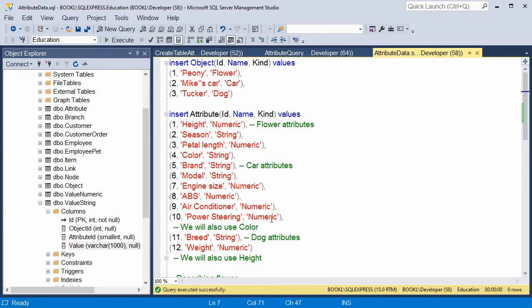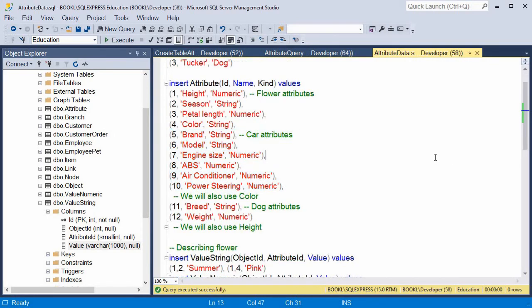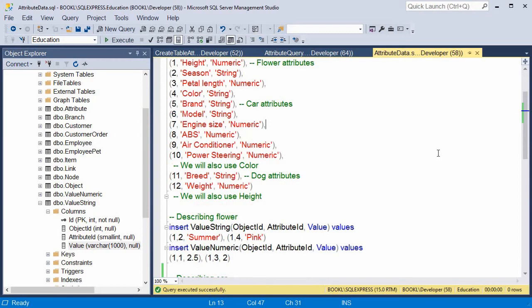The next group of attributes is relevant for the car. And as you can see, we will be handling the brand, model, engine size, and some logical fields like ABS, air conditioner, and power steering. Logical means that we will store either 0 or 1. 0 means they do not have ABS, for example, and 1 means they do have it.